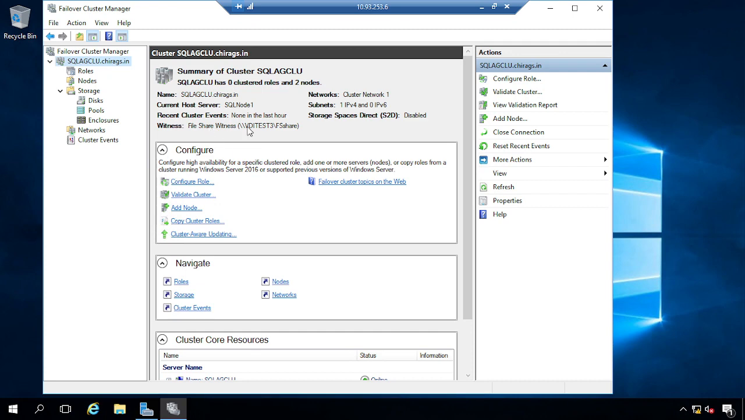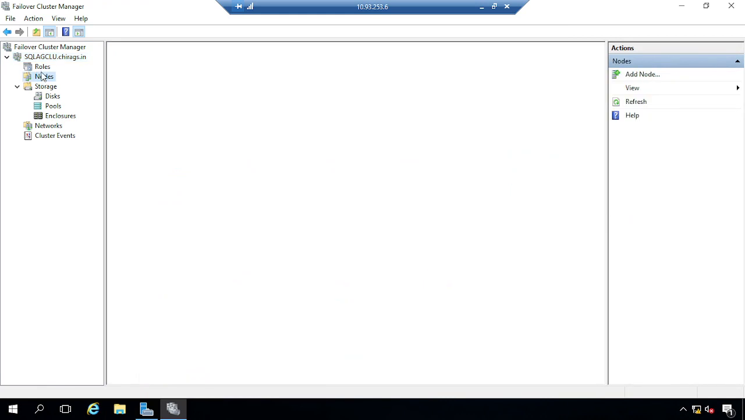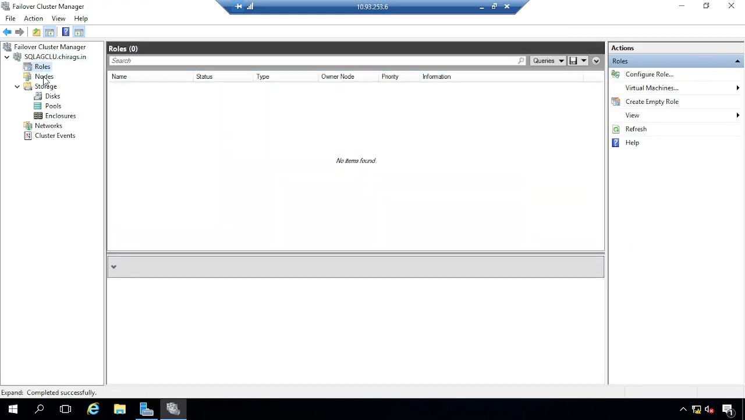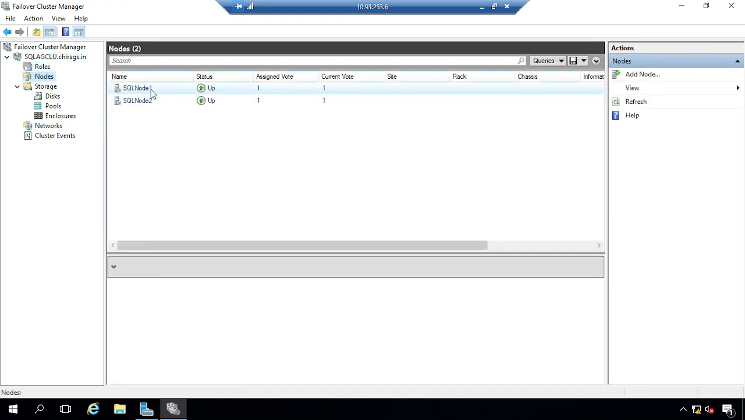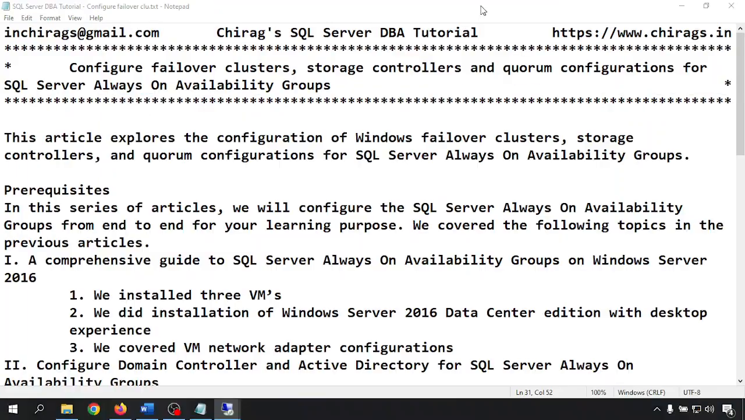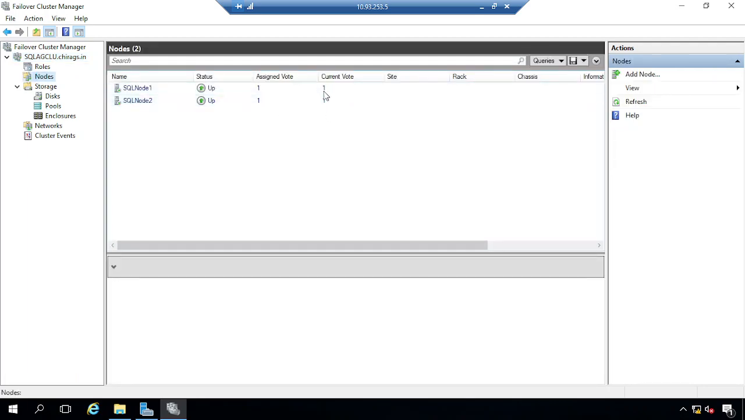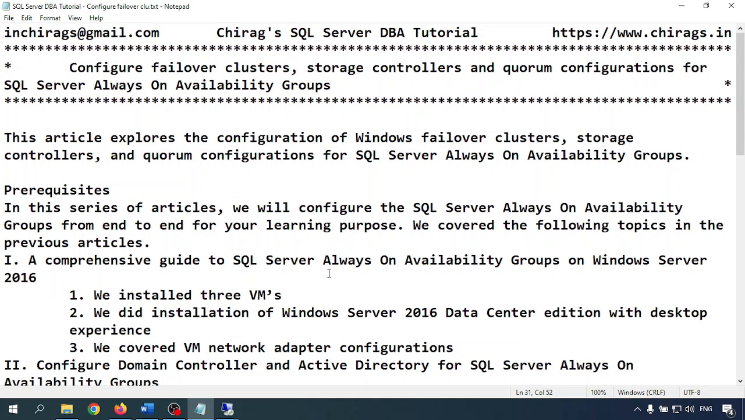So go there, refresh. The witness server is also there. Okay. So nodes, and if you click on the nodes, you will be able to see node 1 is up, node 2 is up, and here also you can see both the nodes are up. So this tutorial also completed this configuration part.